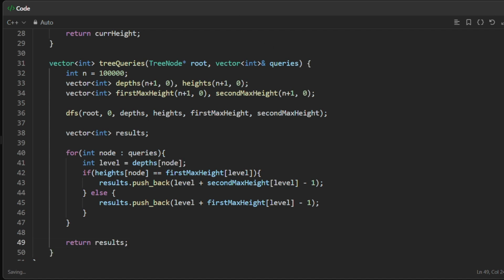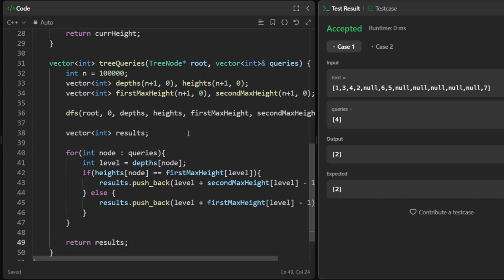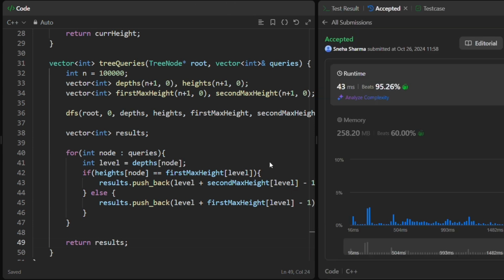So let's try to run this now. Our test cases are accepted. Now let's submit this. It got accepted.